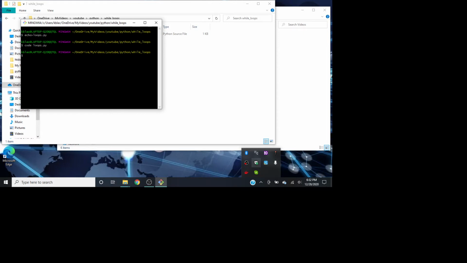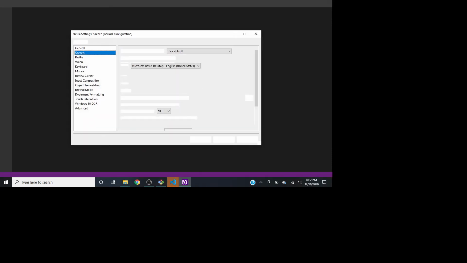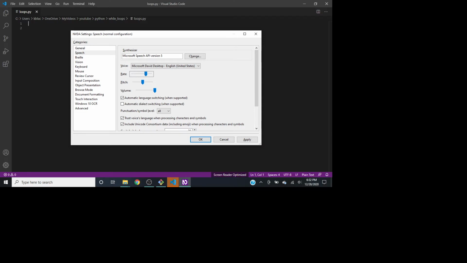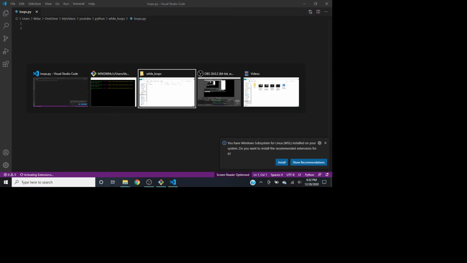And I'm going to slow my screen reader down while that opens up. NVDA menu, preferences, settings. Speech. Voice rate slider 75. So we'll go down to 65. Alright. Enter.